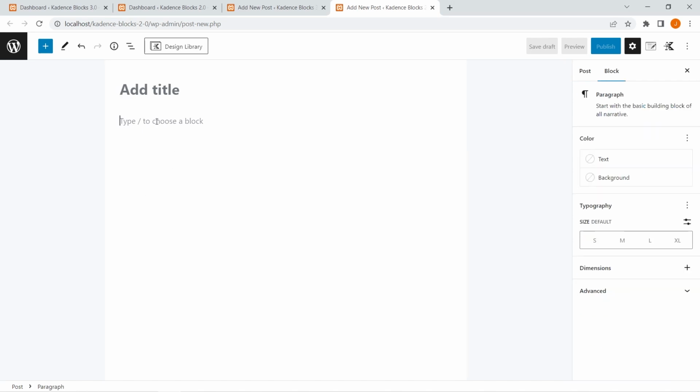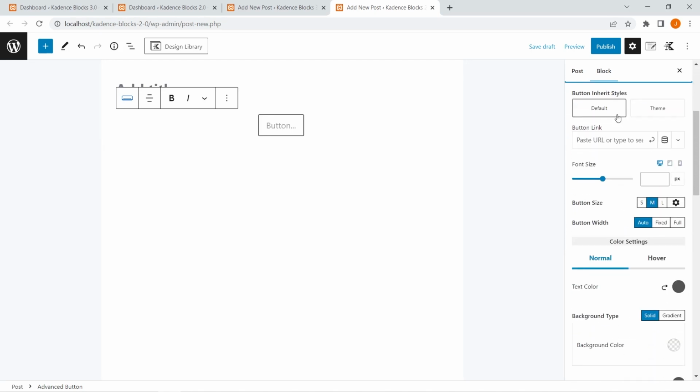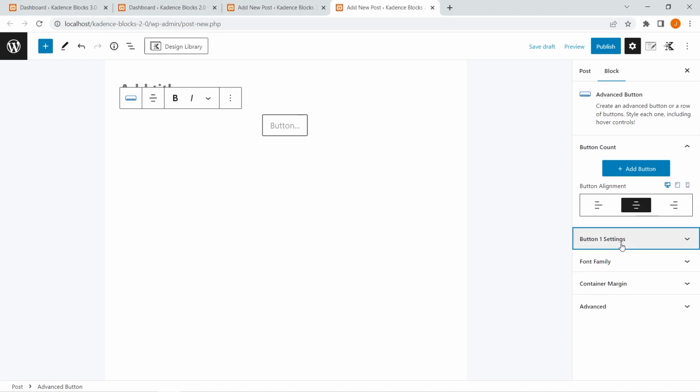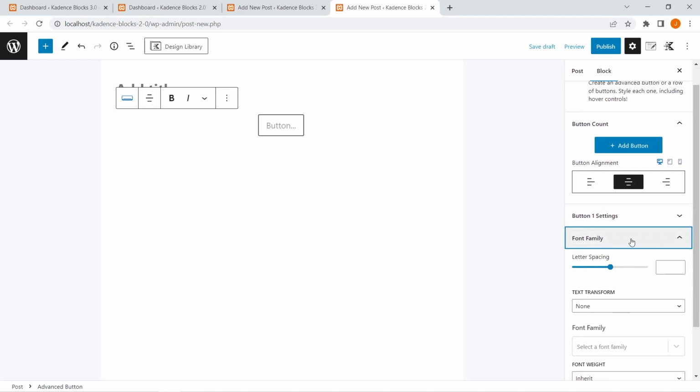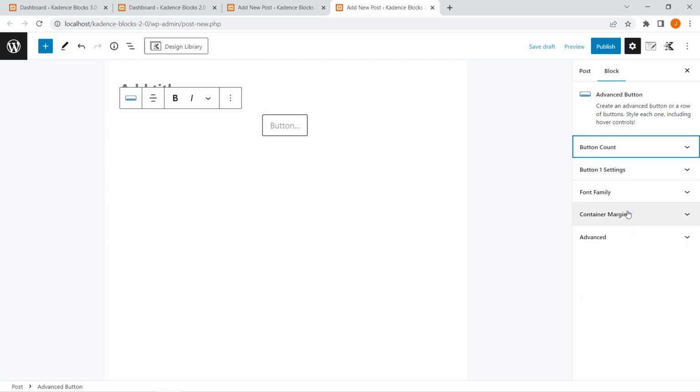So for that, what I am going to do is add an advanced button right here, and you can see all of these settings are on the right, basically on this sidebar where you generally find all the settings, and they are one after the other. Okay, so you can see the button count is right here, the button settings are right here. You can click it, it will show you all the settings, right? And then the font family is right here, again containing all of the settings, then the container margin and the advanced settings, right? So these are all the settings. They are all in one straight line. You can see one after the other. You just have to click one tab and it will show you all these settings, right?